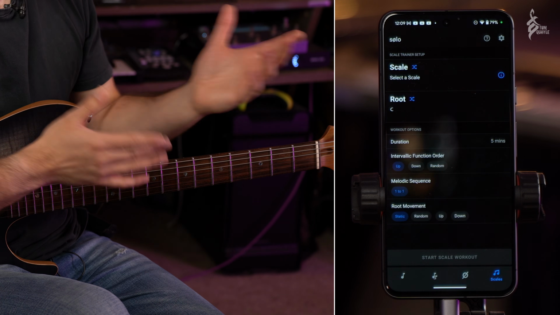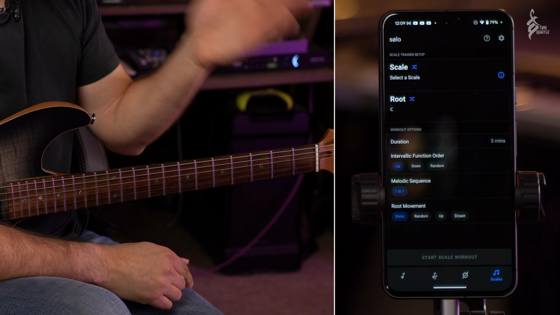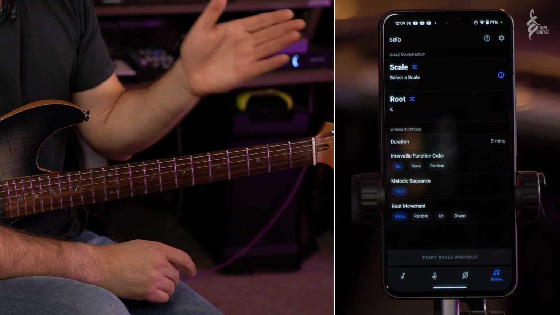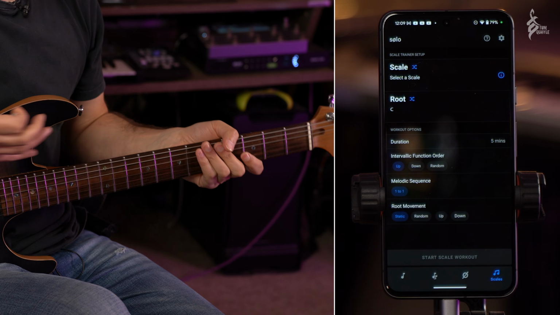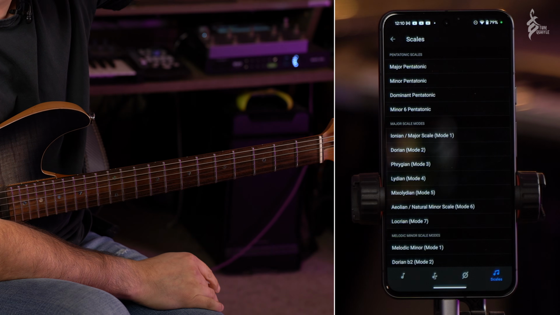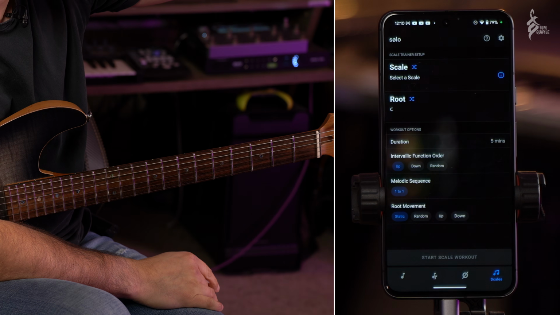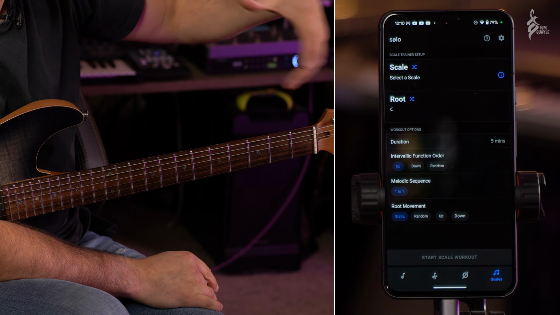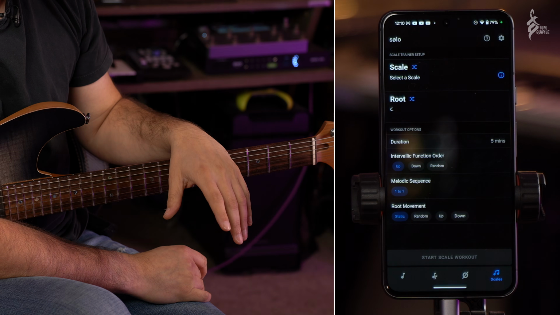So the biggest difference here within the scale trainer now is the addition of duration as well. Just like the notes and intervallic functions trainer, you now have duration, so you can select a particular duration for your workouts. Everything else is very similar. It all operates as you'd expect. You've got all the same scales in there. You've got the root note, and you can randomize the root notes. All of those features are the same.